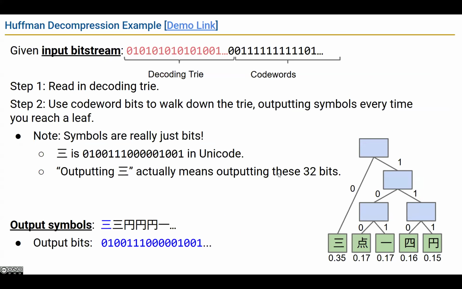When I decode something, or when I'm decompressing something, what I do is I first read the decoding trie. I construct it in my computer's memory, and then I use the code word bits, just walking down the trie, getting individual letters.